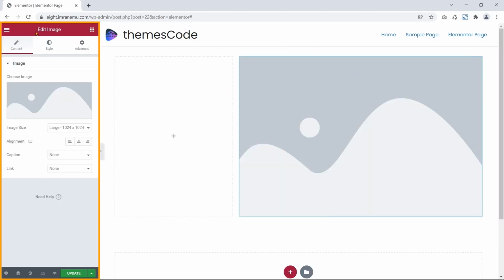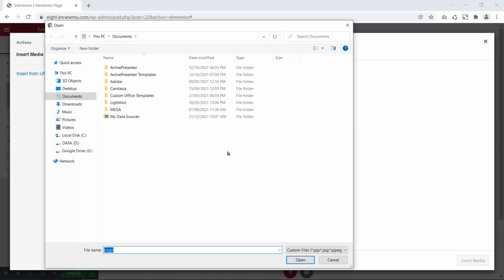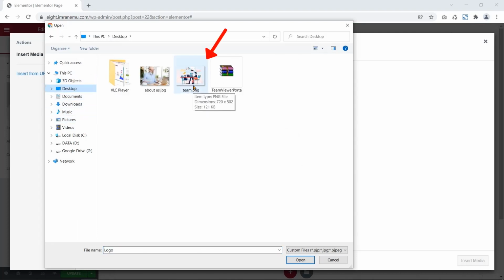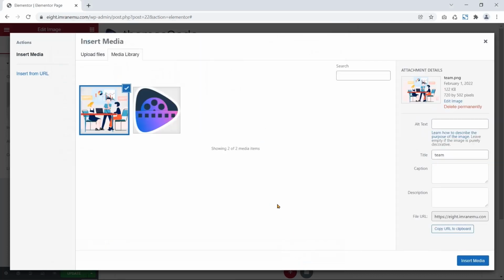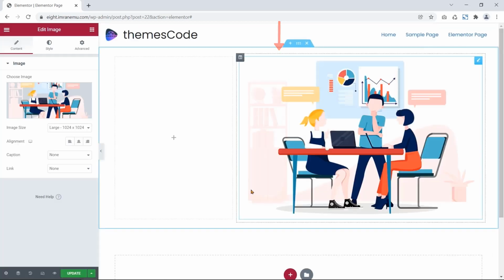On the Elementor design panel, the respective design options have appeared. By default, you are in the content tab. From here, you need to choose the required image. Click choose image. Next, click upload file. After that, click on select file. Now select your desired image and click open. Finally, click on the insert media button, and that's it. The image is inserted successfully.